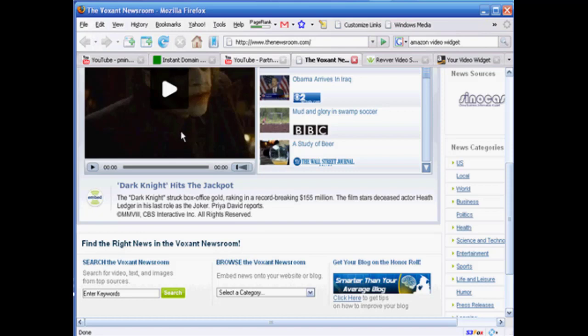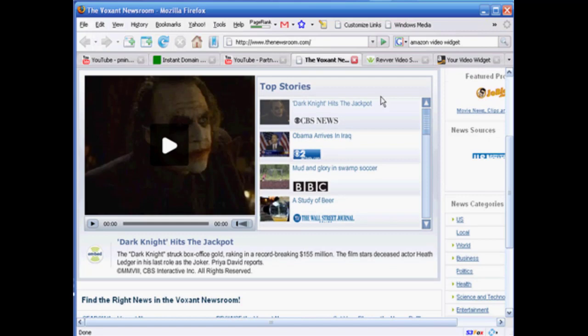Now, there are different ways in which it can be set up. If they click on the ad that's related to your video that's on your site, you get a larger share. You get a smaller share if it just opens up and they don't click on it. Again, there are various ways in which you can earn revenue through thenewsroom.com.